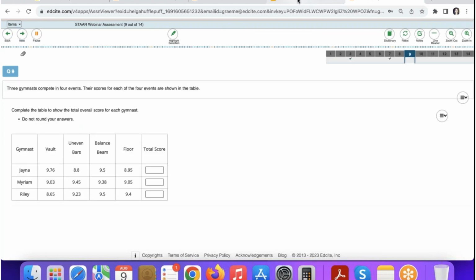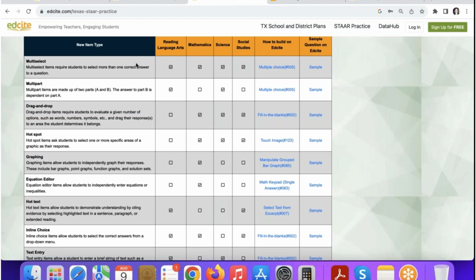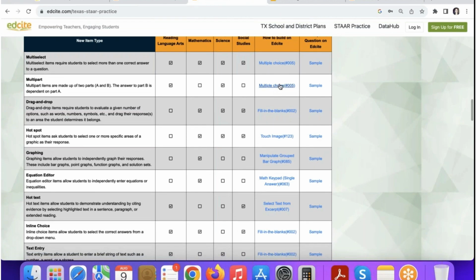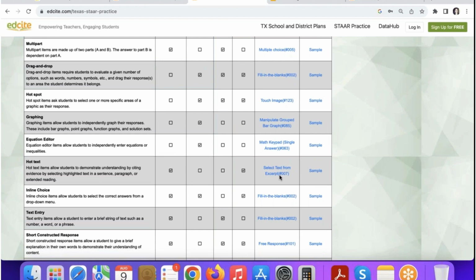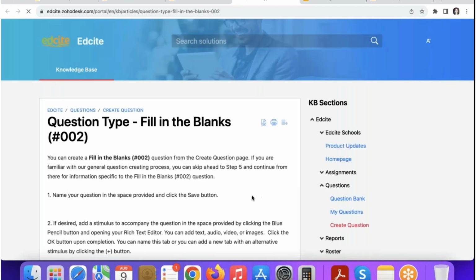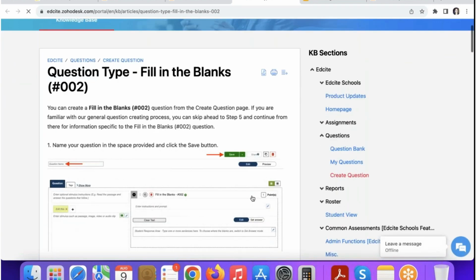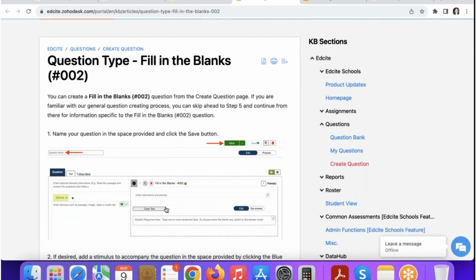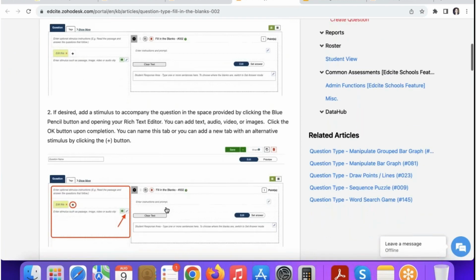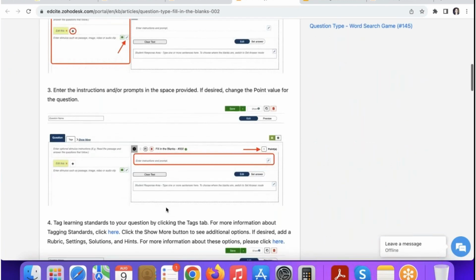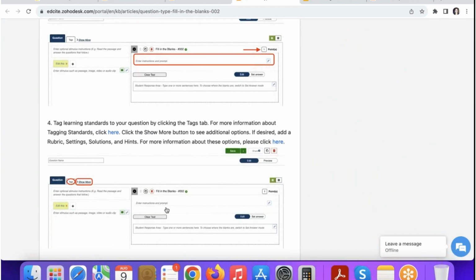So all of these items that you see listed on TEA, the best way to really learn how to build them on Edcite is going to be using these how-to guides. So if I, let's say, wanted to learn how to make a fill-in-the-blank question type, I could come over here. It's going to give me step-by-step instructions on how do I actually set this up, how do I build it, and then you can use that to then send to students.